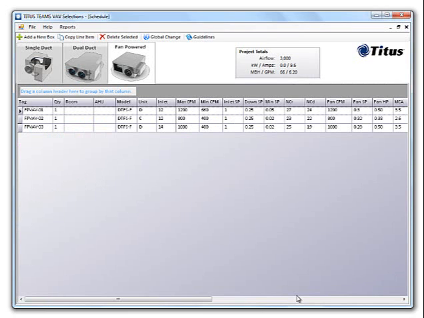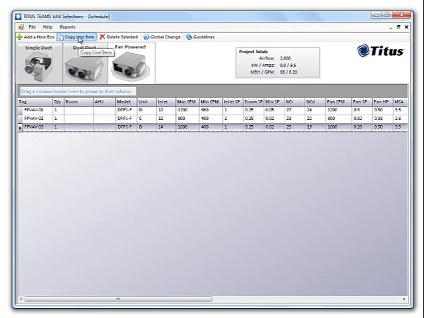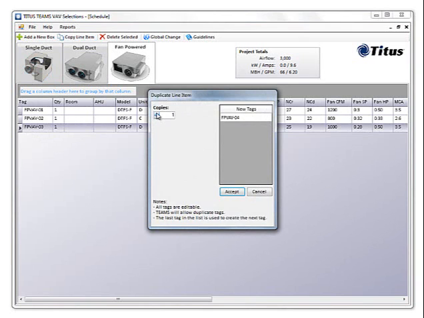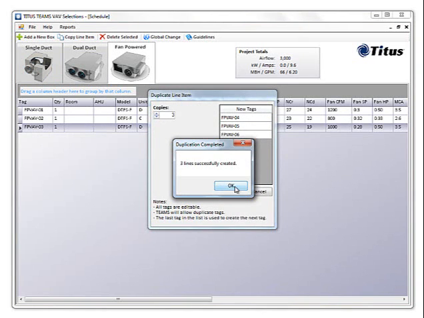And now click Save and Schedule to go to the schedule. You can see that our fan boxes are on the schedule now. The project totals also shows you the total airflow, electrical, and hot water information for this project. From the schedule, you can select and copy the box. Let's make a couple copies of this last box. Just select the box and click Copy Line Item. Now you can see 3 lines have been successfully created.